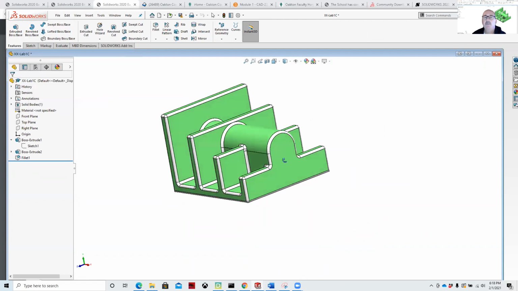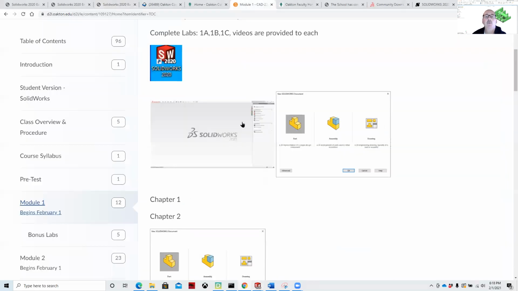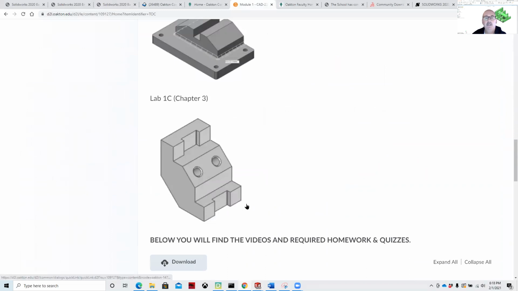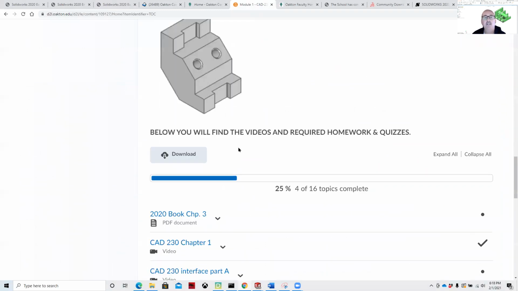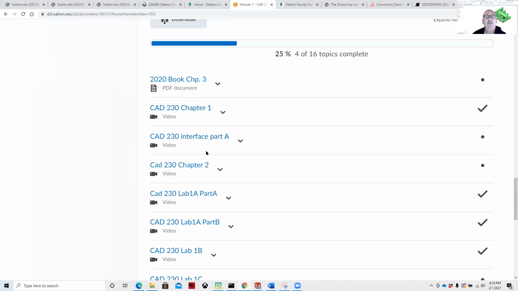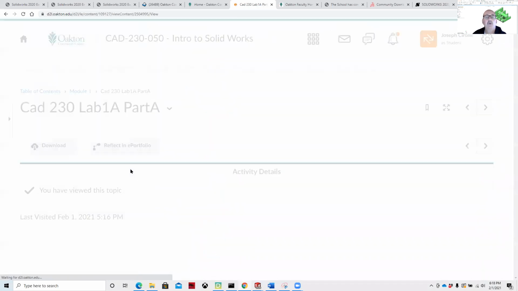SolidWorks is fairly robust. There's quite a bit out of the box to navigate through. But we do a good job in the videos. What we really find works well is to give people a reading assignment, give them a lot of pictures and glyphs of what we're going to do with it, and then we make these videos. Sebastian's gone through and made these videos. And then if I click on it, here's Lab 1A, Part 1.